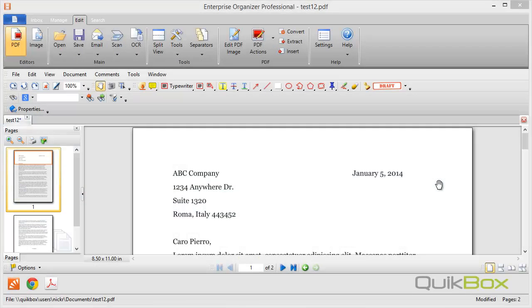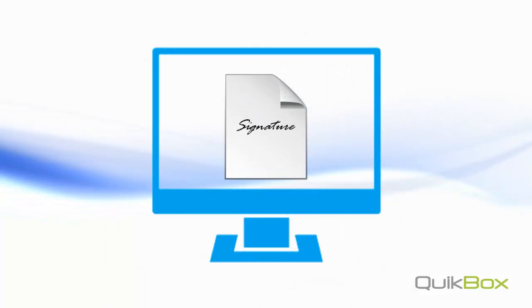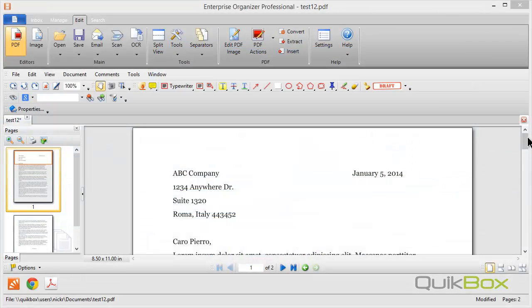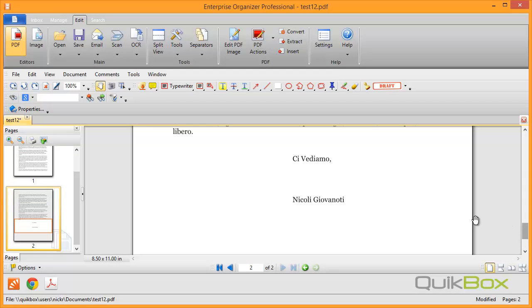Many times when you create a document, you need to sign the document, but you don't want to have to print it out, sign it, and then scan it back in. Here with Enterprise Organizer, I'm actually going to show you how to put your signature on a document.